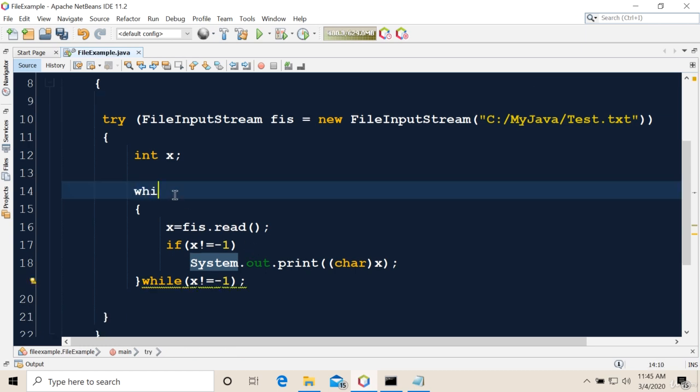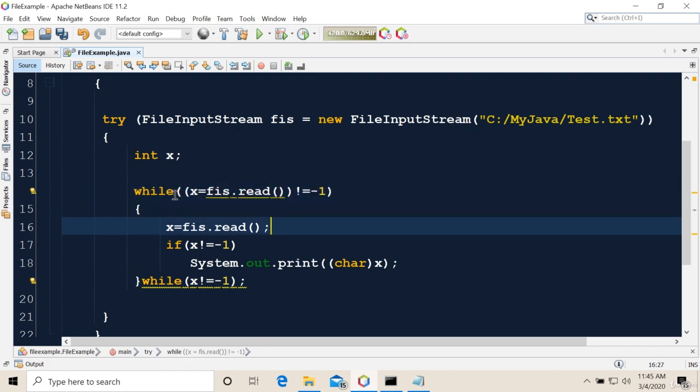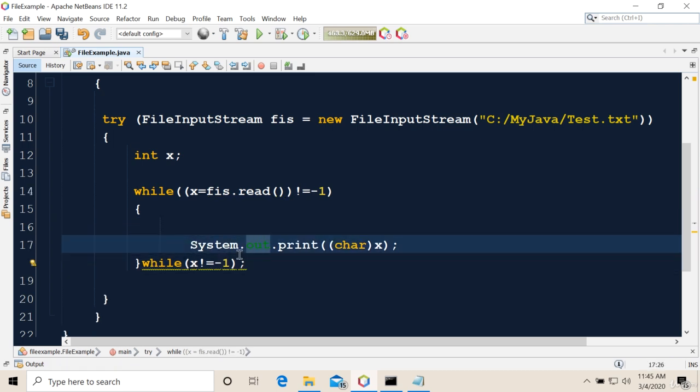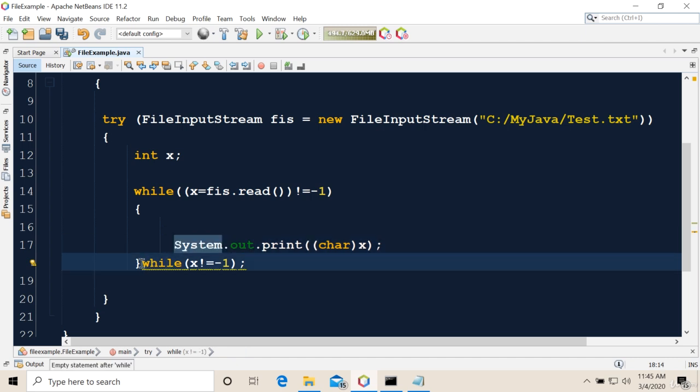So there is one more method using while loop. Also we can do it like this. While we read the value here only, x assign FileInputStream dot read, and then and there we will check not equal to -1. So we don't have to enter in and then read. So inside this we will simply print this value that we are reading, x, and we don't need this condition.